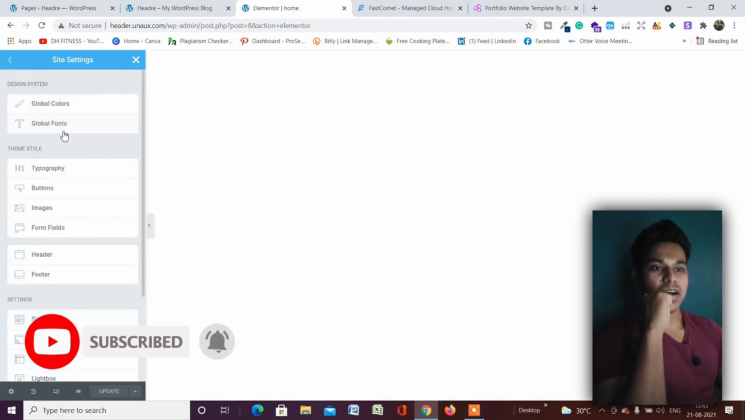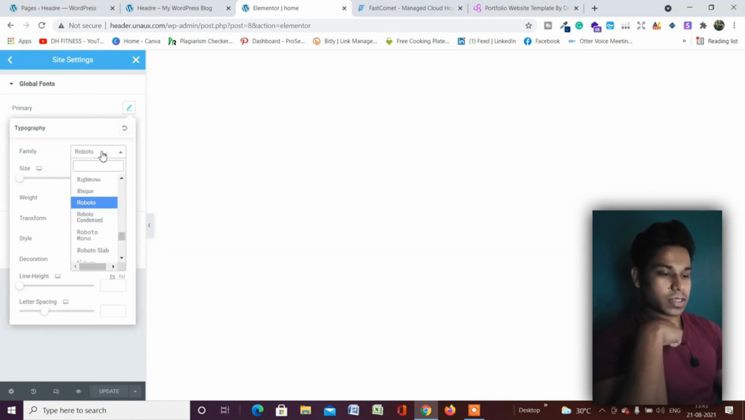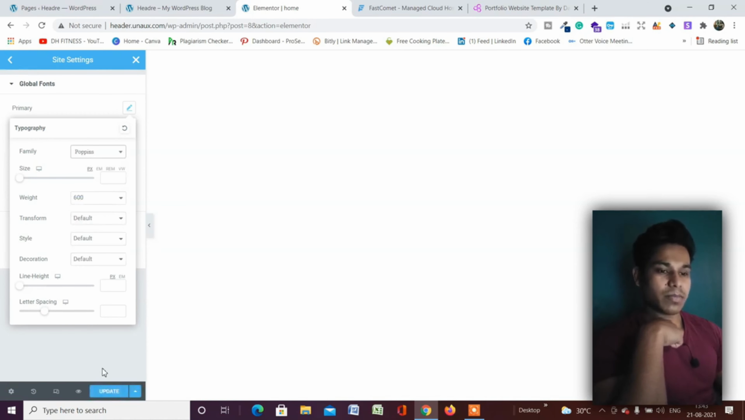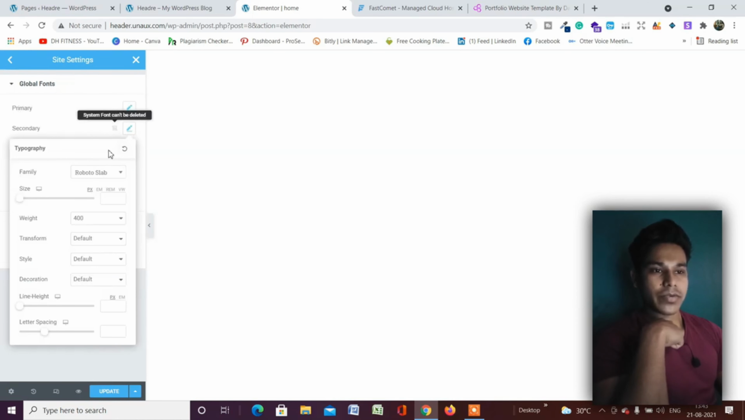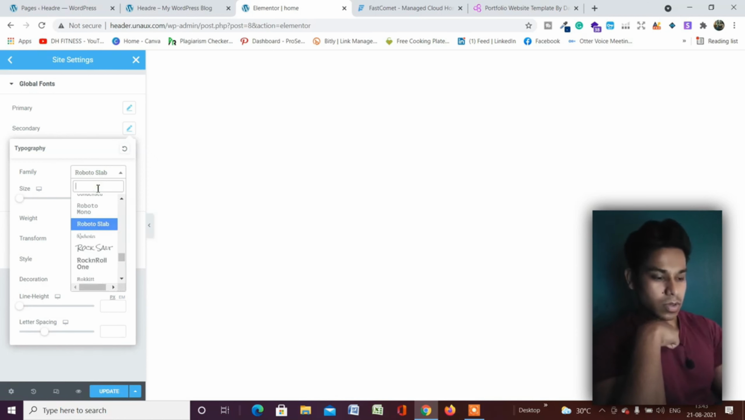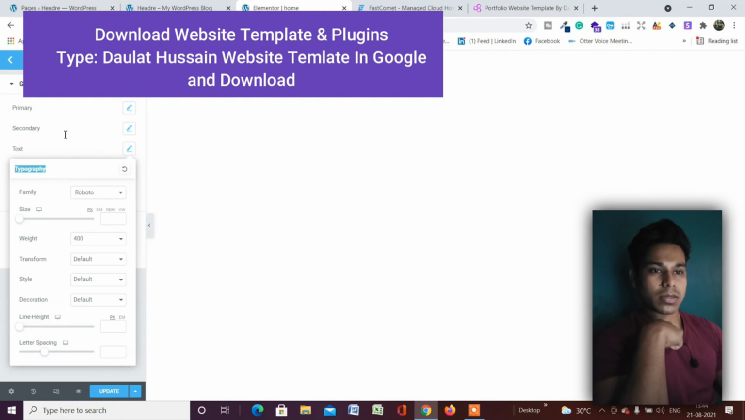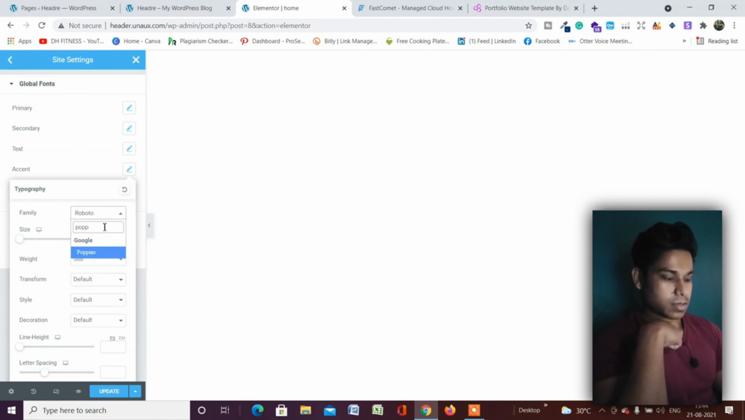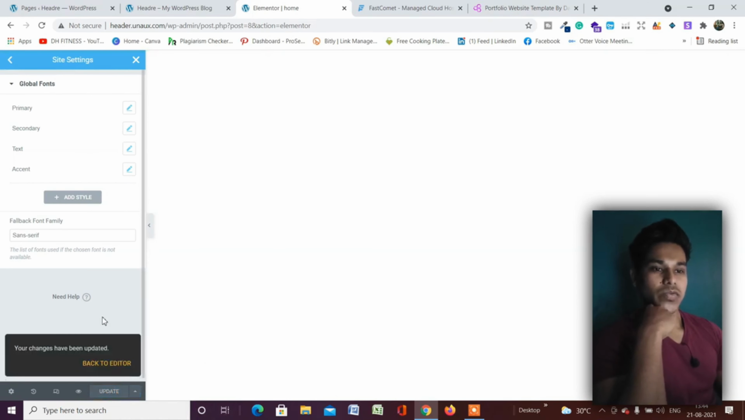Now let's go back. Now we have to do the changes in the font family. So the primary font we want is Poppins. So simply look for Poppins, P-O-P-P. So Poppins we want, we made it the default. So let's come up here and go to secondary font. Look for Roboto. So this is the Roboto we want for the secondary, and for the text let it be Roboto, and for accent I need it to be Poppins. Once you're done, simply update this. So we are done with the font setting.